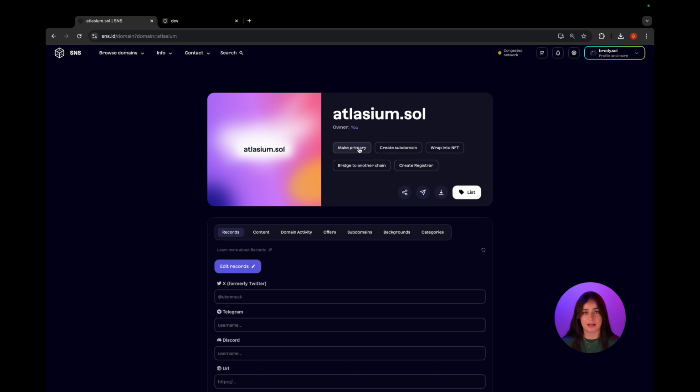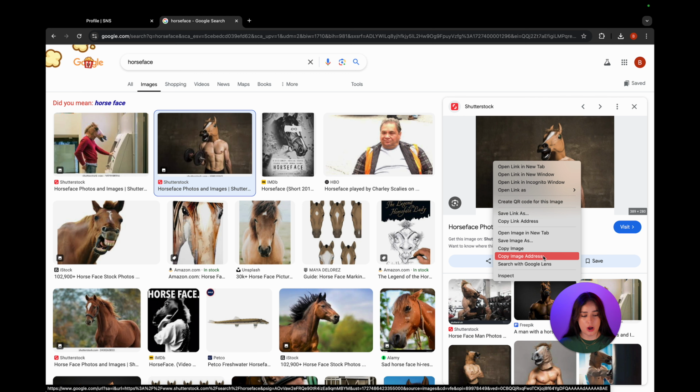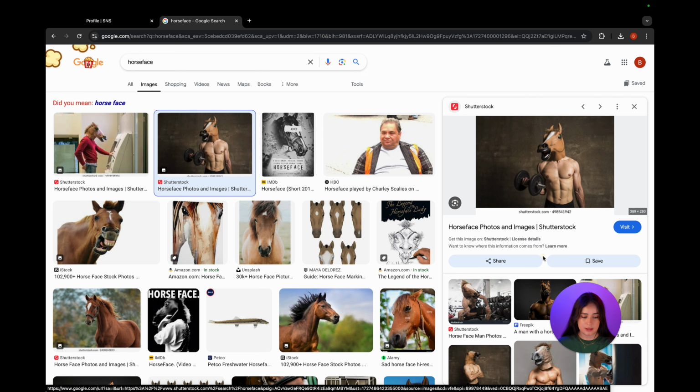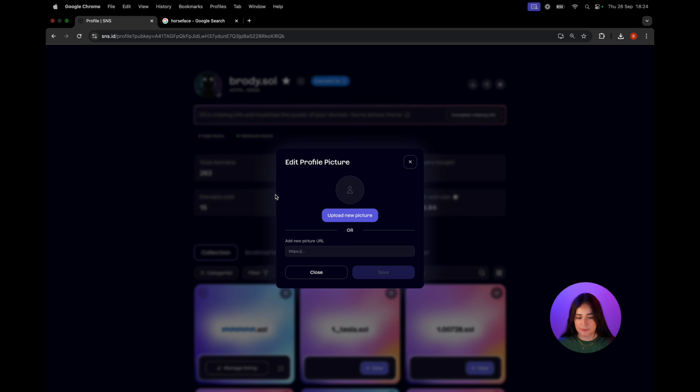I'm gonna right click on that and select copy image address. When that's done, hop back and paste that right over here and click save. It's going to send another transaction. Once again, this only costs a gas fee. Go ahead and sign that, and the transaction is completed.